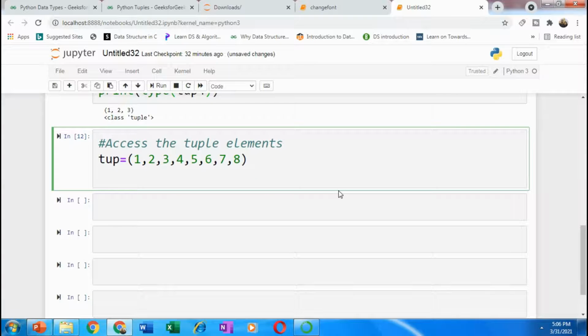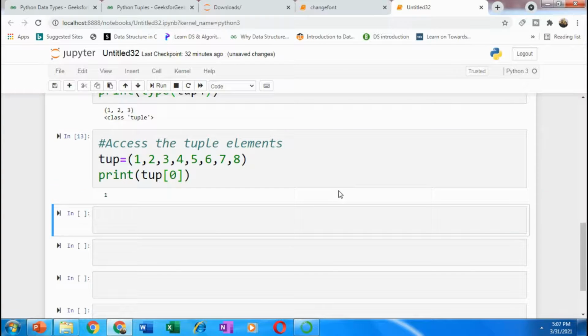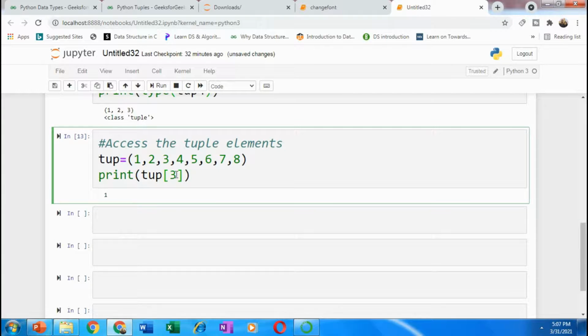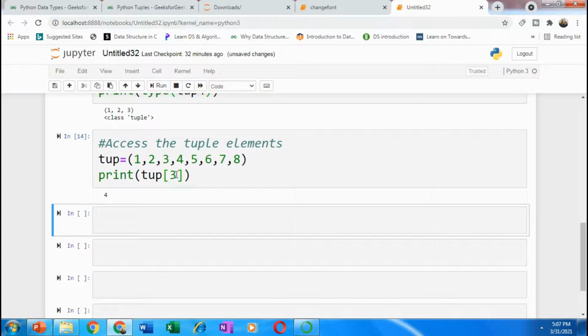Now let's see how we access the tuple elements. For this, I've created a tuple tup which is holding the elements 1, 2, 3, 4, 5, 6, 7 and 8. So to access the elements of a tuple, we could make use of the indexing technique. It is exactly similar to what we did with the list. So if I say print tup within square brackets, I'll specify the index value. If I say tup of 0, this will refer to the first element of your tuple. That is, we will get the output as 1. Same way, if it was say 3, this corresponds to the element 4.